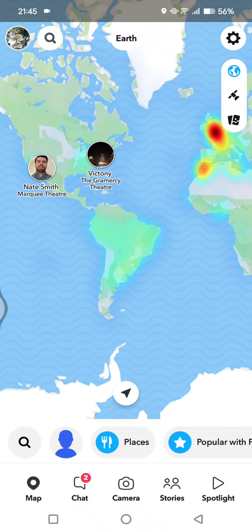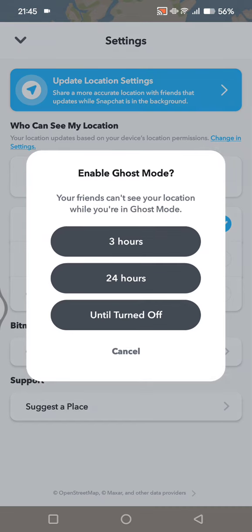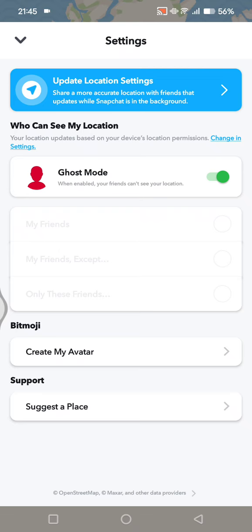So you can also enable the ghost mode by clicking on the settings icon at the top right corner on the map in here, and you can see the ghost mode. So when enabled, your friends cannot see your location, and you also cannot see your friend's location like this.